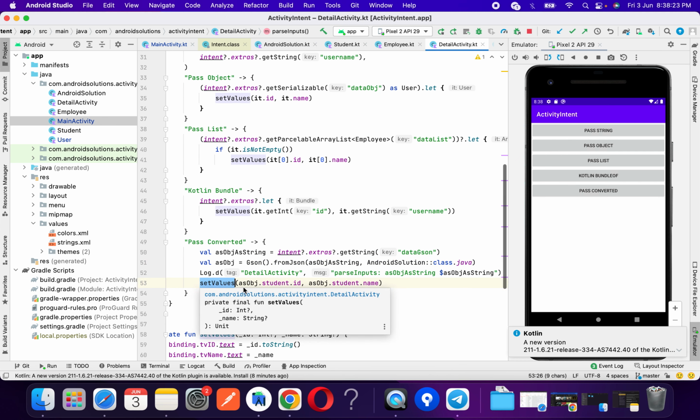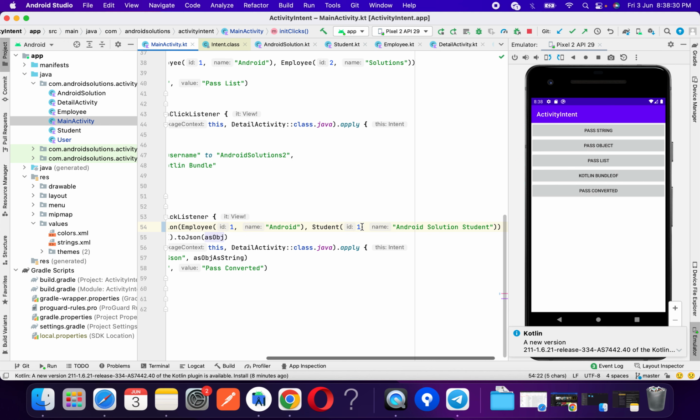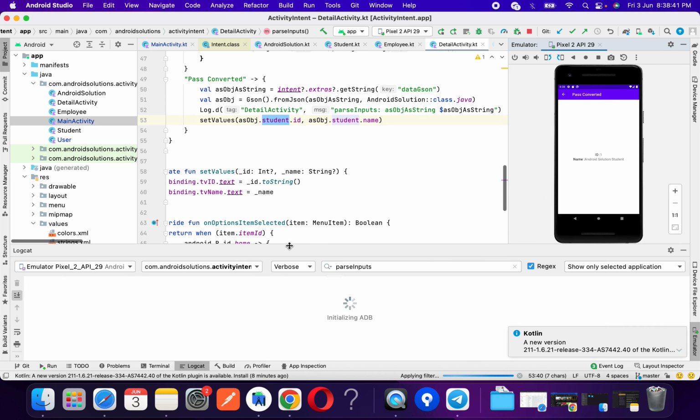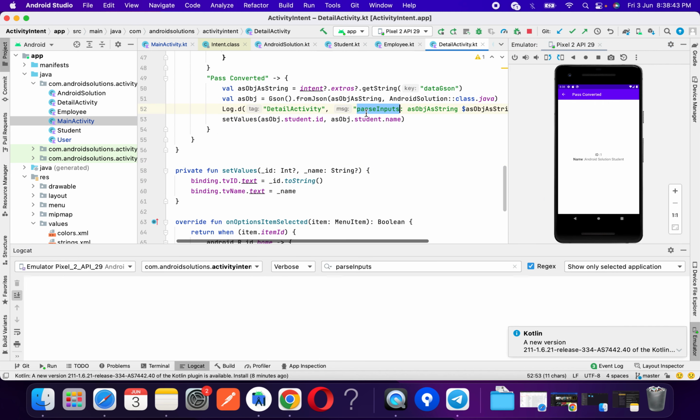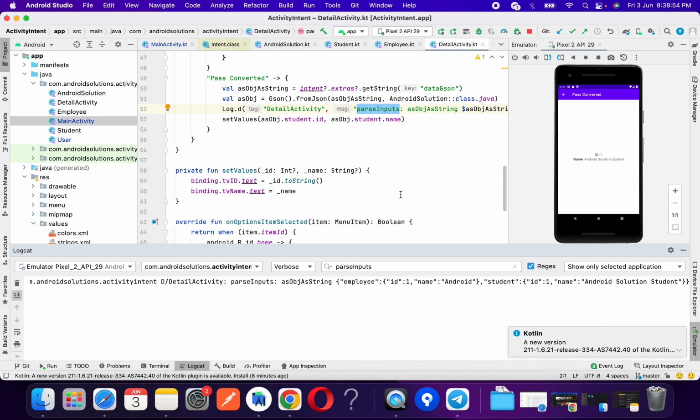So here I am just trying to set the values of the student. You see here the student data is student ID 1 and the name is Android Solution student. Let me just run it. Here you can see the ID and the Android Solution student being printed on the screen. I have also put a log, so here you can see the complete object. Though the student object is neither serialized nor parcelized, you are able to send this object from one activity to another.